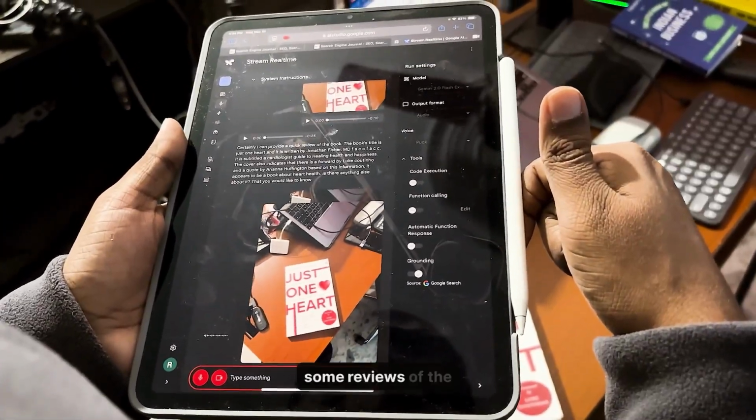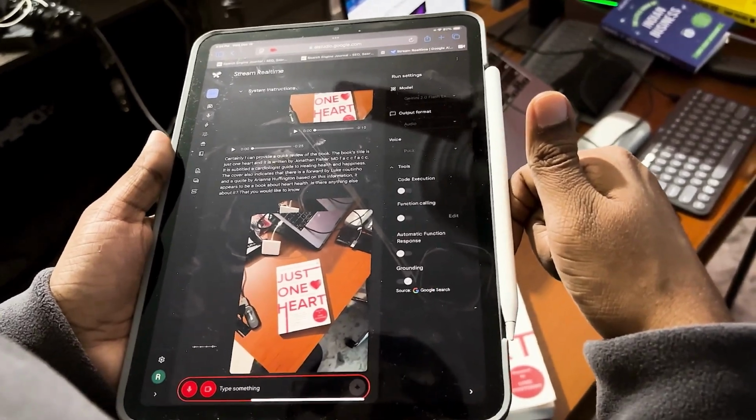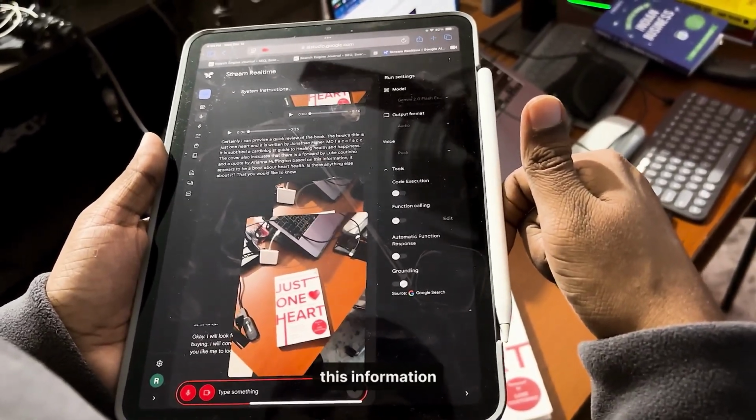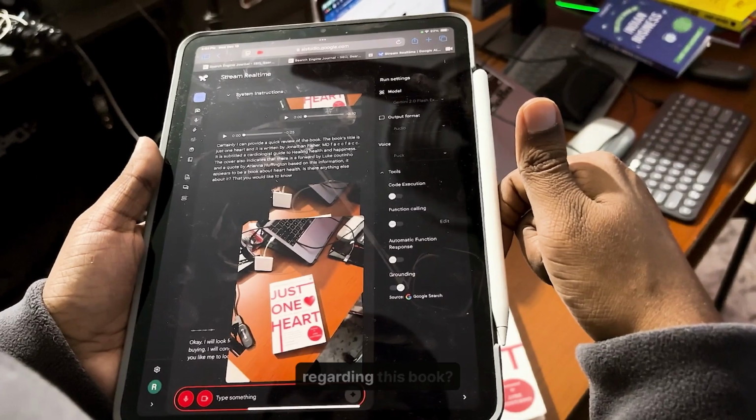Okay, I will look for some reviews of the book and see if it is worth buying. I will conduct an internet search for this information. Would you like me to look for anything else regarding this book?